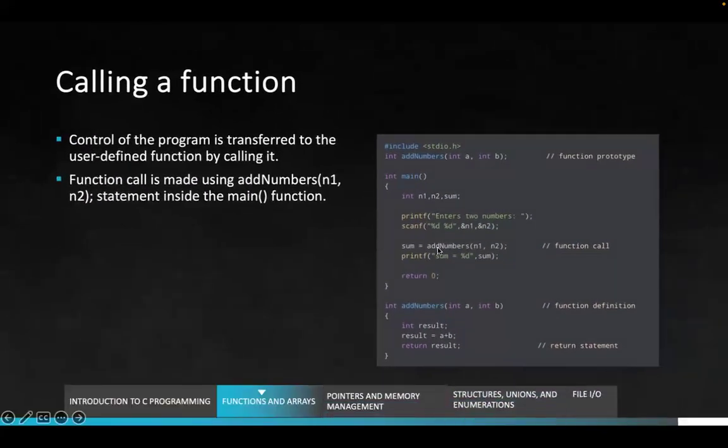Next, calling of a function. How to call a function? Control of the program is transferred from one place to another. Let's say you have user-defined functions. Control will go from the main function to the user-defined function and come back to the same. Let's say you have a function call add numbers n1 comma n2 inside the main function. Once the compiler hits this particular line, the function call will happen and the control will go from here to here, execute this instruction, and return back the variable value.